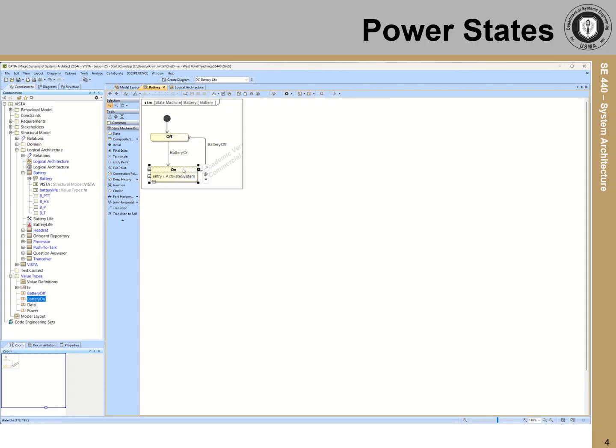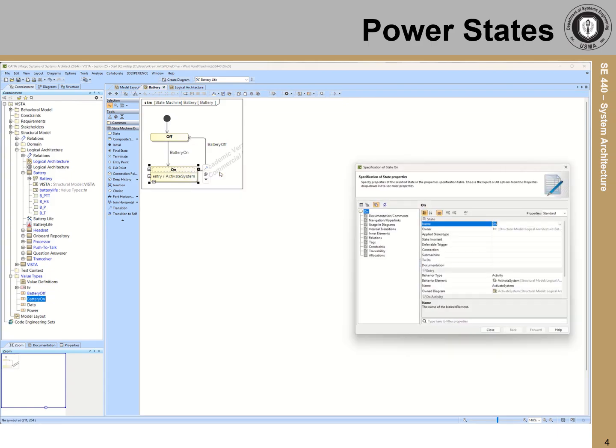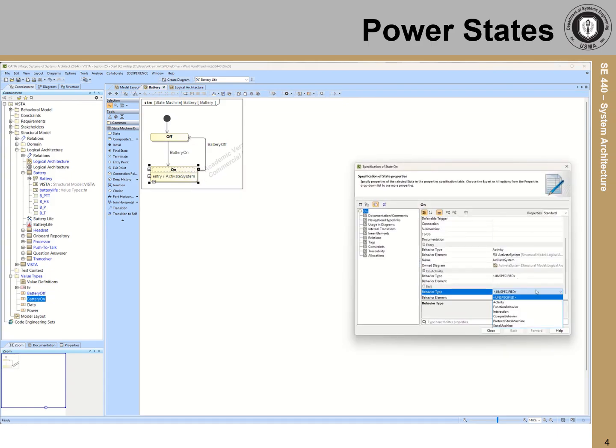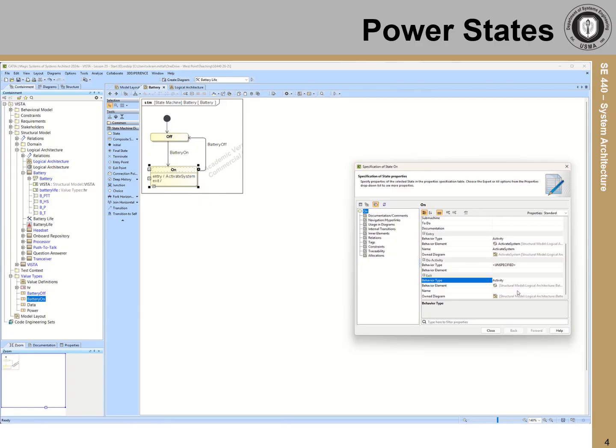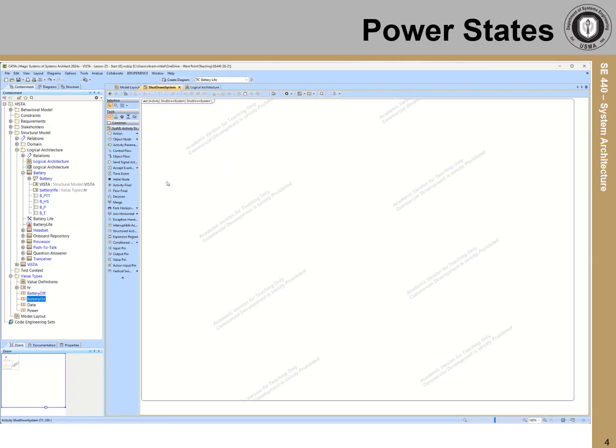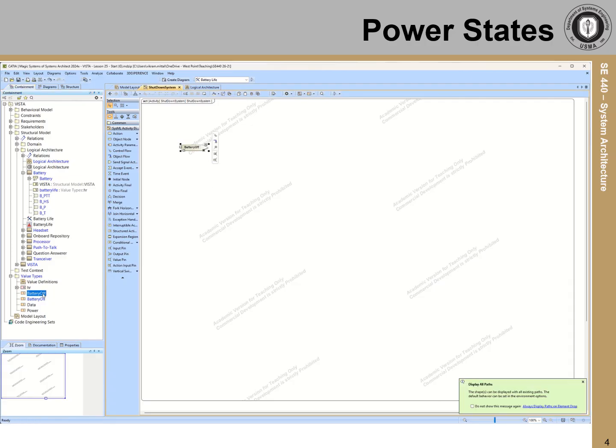I'm just going to set that as being an exit activity. And I'll just call that shutdown system. Create an activity diagram. And it's just going to send the battery off message to each of my 4 subsystems. I'm just going to do the same thing as before, but sending that separate message.